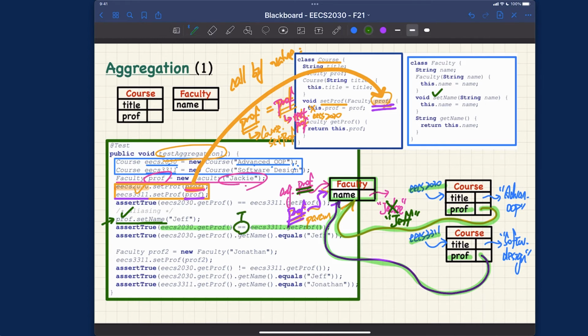Let's now see the next one. What about checking the name? 2030.getProf.getName. In that case, it's going to give you Jeff, right? So that's why it will simply be Jeff. That's why it also passes.